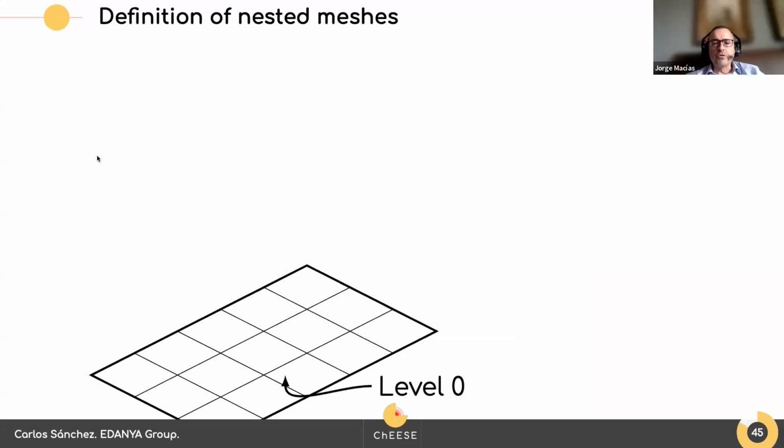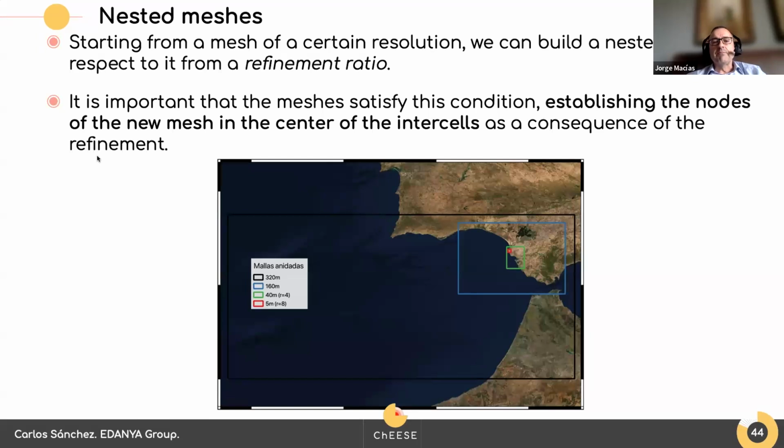So, if you go to the previous slide, Carlos, here we have what we were saying before. We have 4 levels of refinement, 4 levels with different resolutions. You see the black one that is marked is 320 meters resolution. Then the ratio to go to the next one, the blue, is 2. That means that we divide the size by 2 and we increase the resolution. And for the next one, the refinement ratio is 4. We go in the green one to 40 meters.